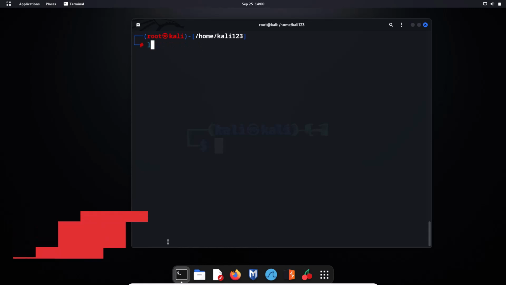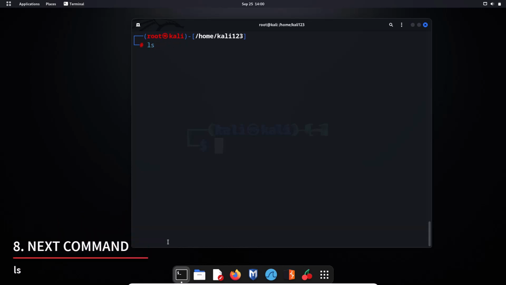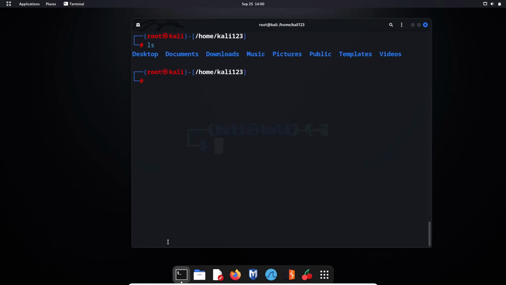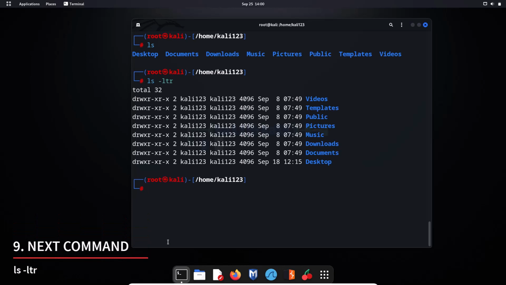The next command is ls, basically used to see the list of the directories and the files. These are the directories which I have right now, and if you want to see more details about these directories, you will type ls -ltr. It will give you the result which shows which is the directory and which permissions the directories have. So this is the way to see the permissions and all the data about a directory.